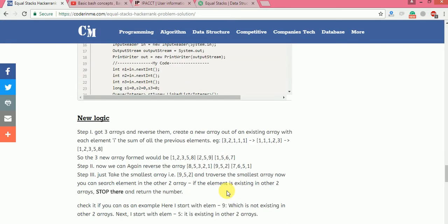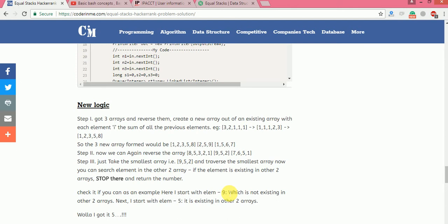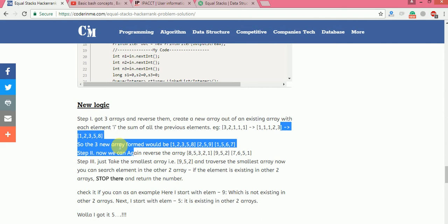The second logic is also a good logic, but it is basically pure mathematics. Suppose I have the values 3 2 1 1 1 1. I will reverse it, and after reversing it will be 1 1 1 1 2 3. Then I add every element from the last element: 1, then 1 1 2, then 2 1 3, then 3 2 5, 5 3 8. So 1 2 3 5.